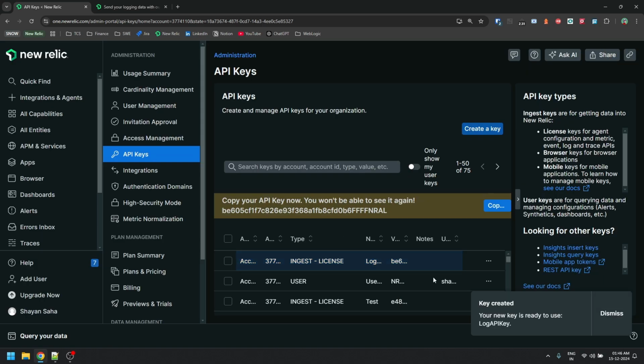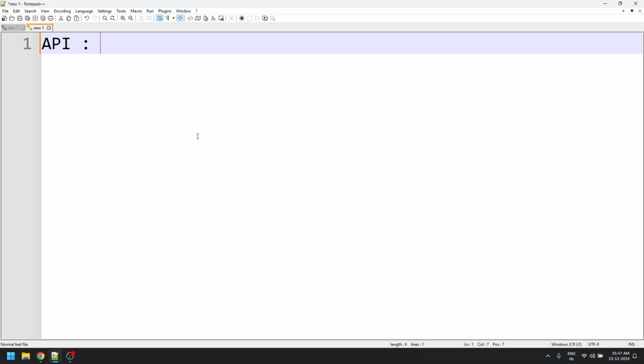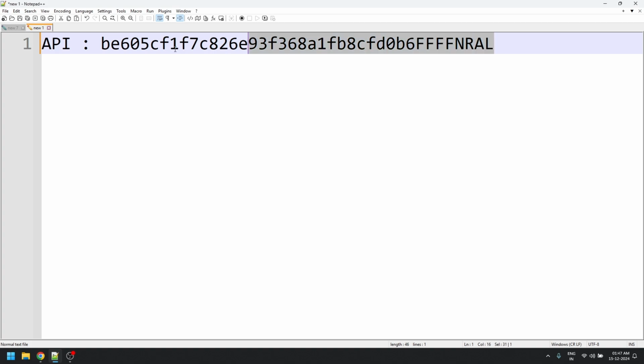As you know, earlier, even after creating, after 1 or 2 days, we were able to copy the API key from here, but recently we got an update in New Relic that after creating you have to copy it immediately, because this is the last time you are seeing this. It will not be visible again. Okay, so we copied our API key.